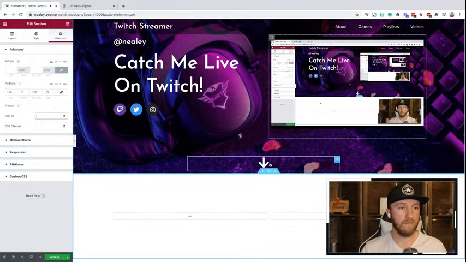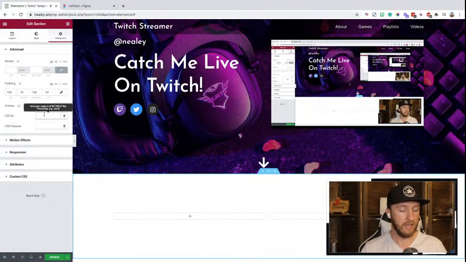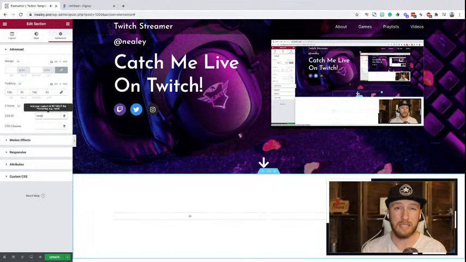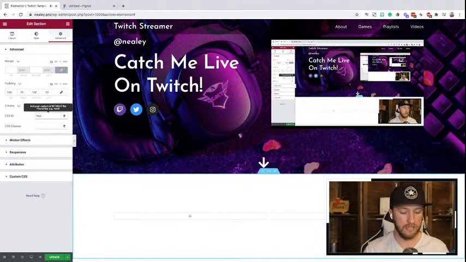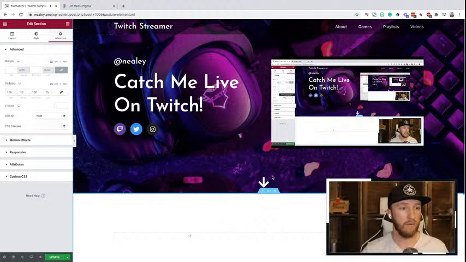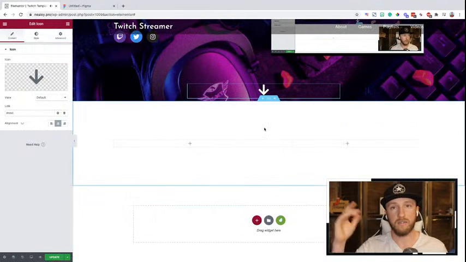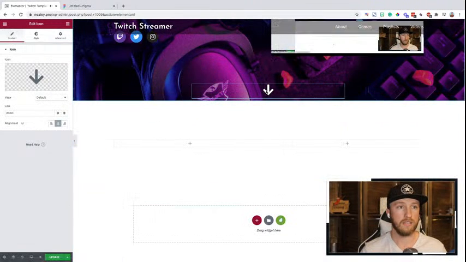And because I have this going to hashtag next, that's basically looking for an ID with that name. So I can go here to advanced and then CSS ID, go next. Now when I'm right here, it'll click and it'll scroll down to that next section.